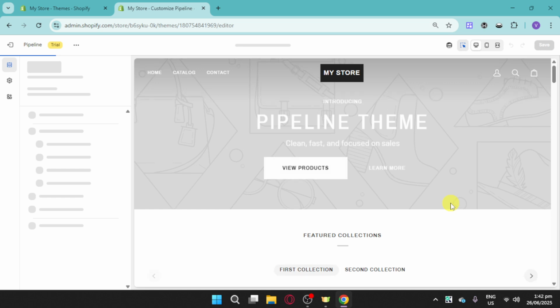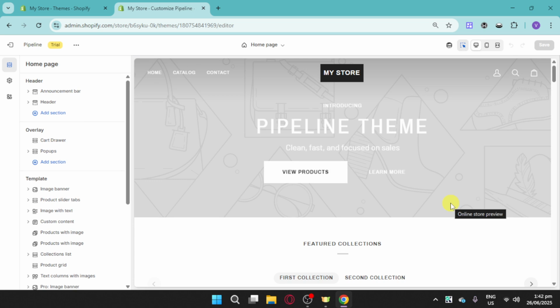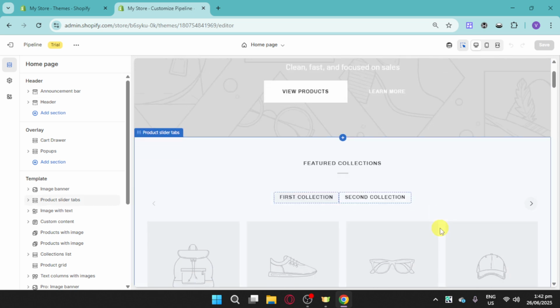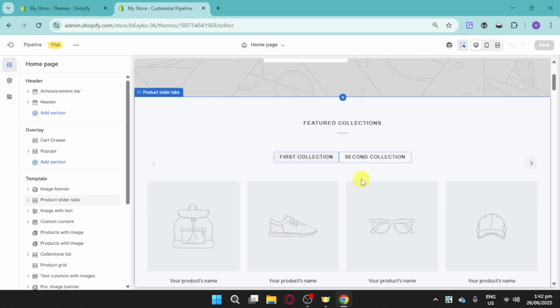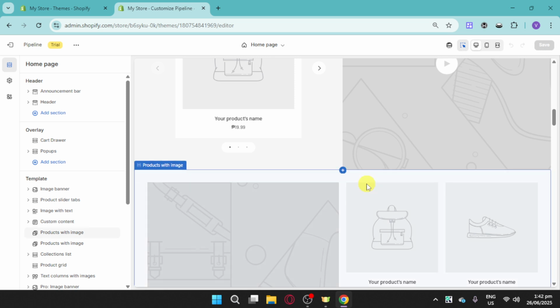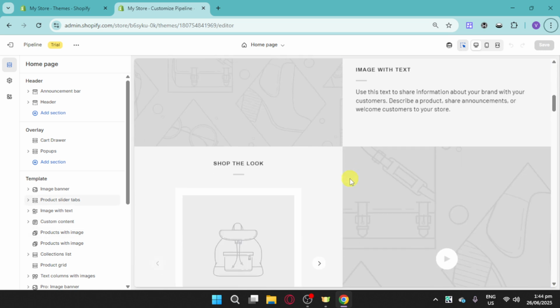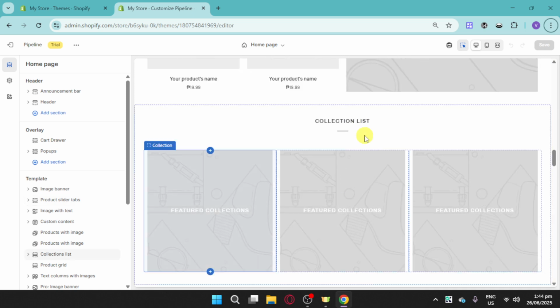Doing this will show our own Pipeline theme right here. This particular theme is really good if you have a fashion business and you want to use Shopify for that. They have catalogs that can prompt you to the stores as well as show featured collections. So if you have a winter collection or summer collection, this is the theme for you. We also have blank pages that you can add.